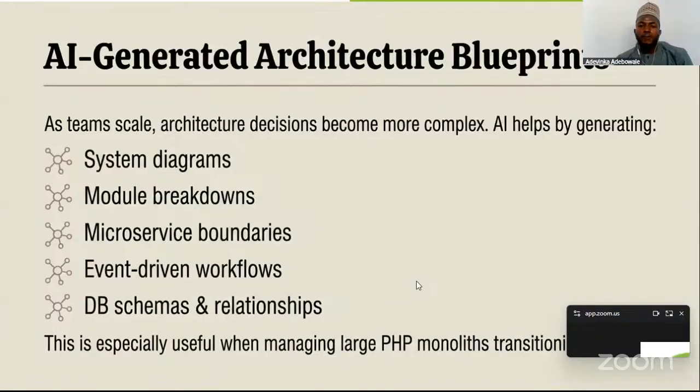All right. So, AI generated architecture blueprints. This part of the presentation is about how AI is able to make you, as a beginner or an intermediate level developer, do things that are ordinarily supposed to be the responsibility of a senior level engineer.